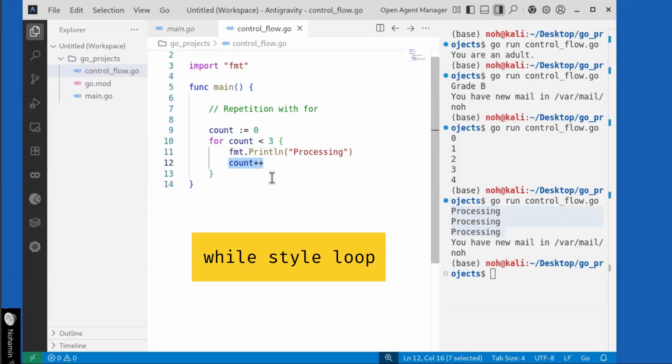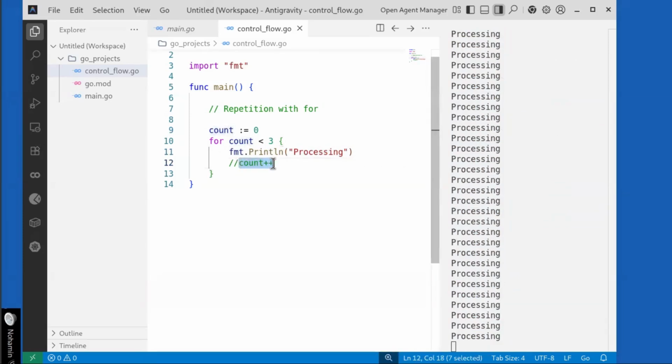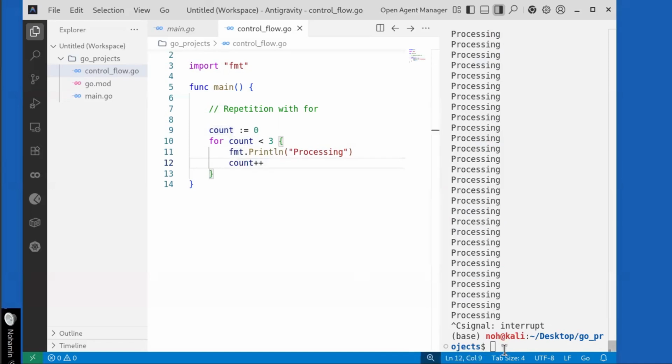Here is a common mistake. Forgetting count plus plus creates an infinite loop. Always ensure there is a clear exit condition. For example, if you remove count plus plus and run this program again, you will see it infinitely printing processing because the value of count is always 0. It will not increment after printing processing. That's why count plus plus or increment is necessary after printing the statements in this while style for loop.